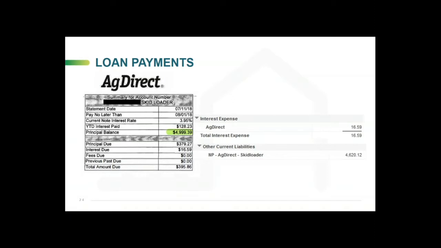At year end, Ag Direct, John Deere, CNH, they will all send you letters stating this is your ending balance, and this is the amount of interest you paid. This is a good time to clean those accounts up, make sure all your interest is recorded and your loan ending balance is matching what the company says.